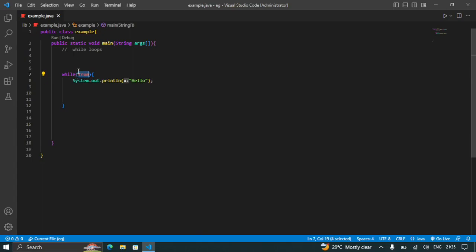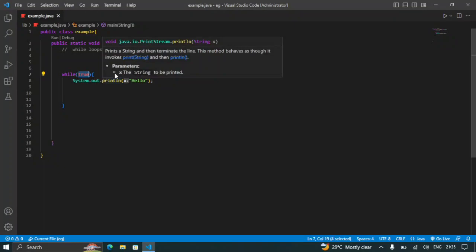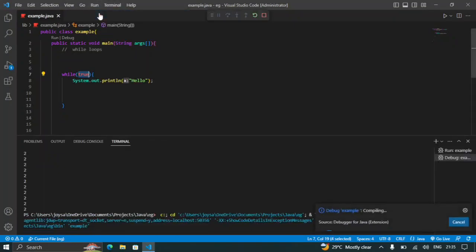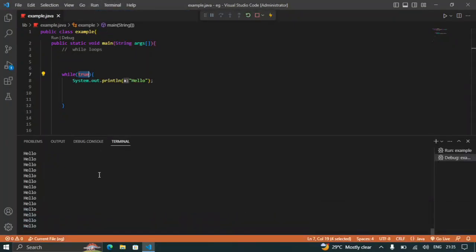In Java, it reads while, then true. In this case, there is no declaration or anything else. It will become true. It will always be true. Then it executes this statement. After executing, it checks again. It will become true again, so it will go on infinitely. These are the basics of while loops.